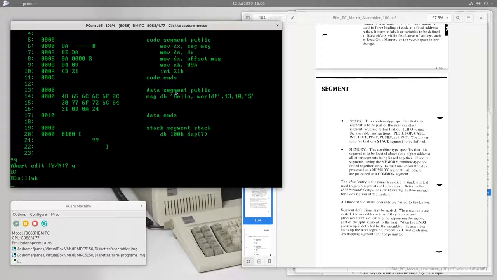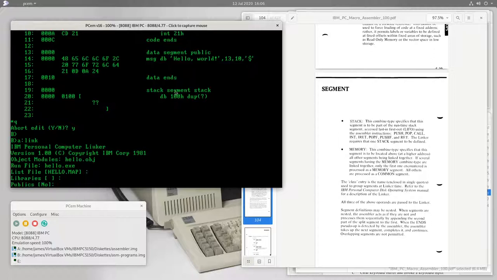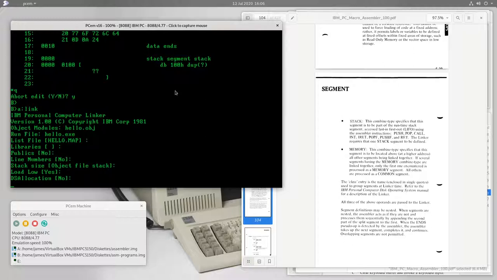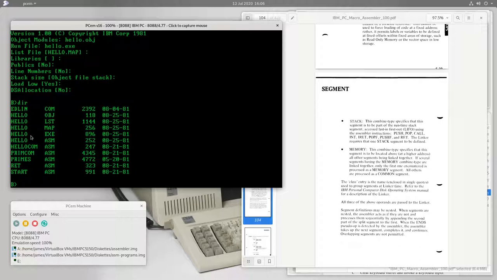It was called hello.object, and we want a hello.exe. Again, we'll have our list file, and we have no external libraries, and all of this is just fine. So let's see what happened, and we now have a hello.exe. So we can try and run that. What we expect to see is this call to the DOS function, which ought to display hello world, using this interrupt 21. Let's see if that works.